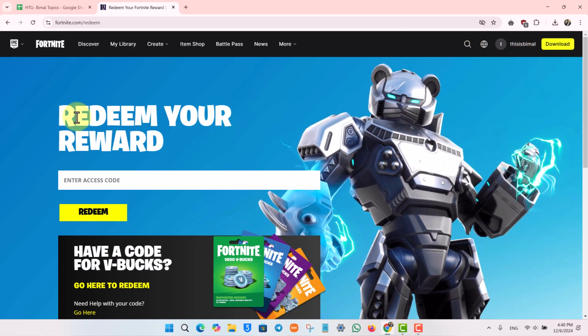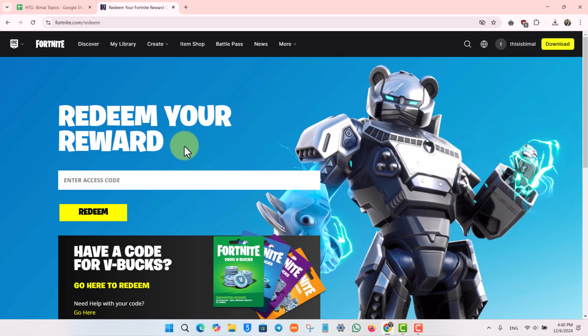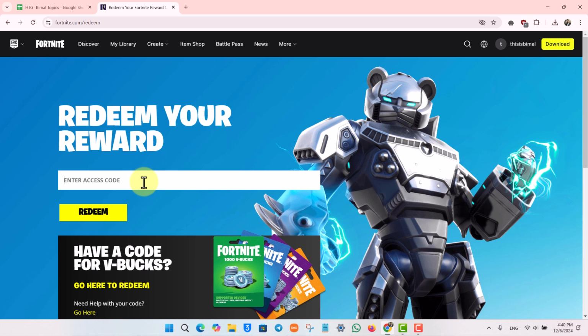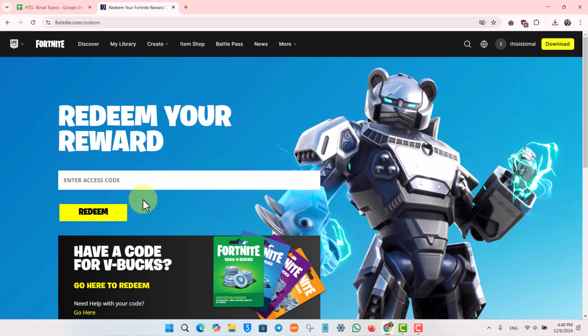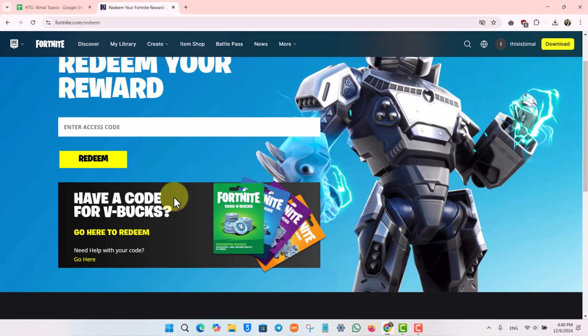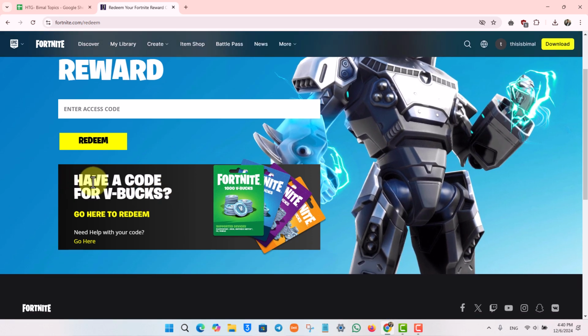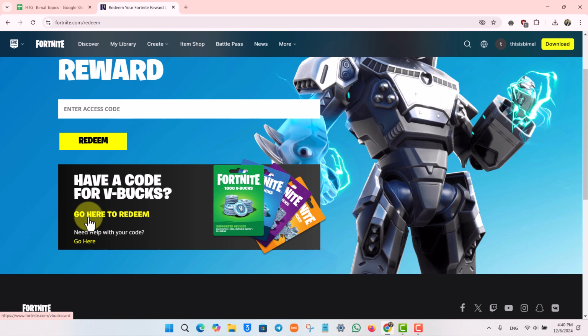Now here it says redeem your reward. Now, it is very important to understand the difference. If you have a reward code, you simply enter your access code here and then click the redeem button. However, most Fortnite codes are also V-Bucks codes instead. So if you instead have a code for V-Bucks, you have to click on the second option that says go here to redeem a V-Bucks code option.